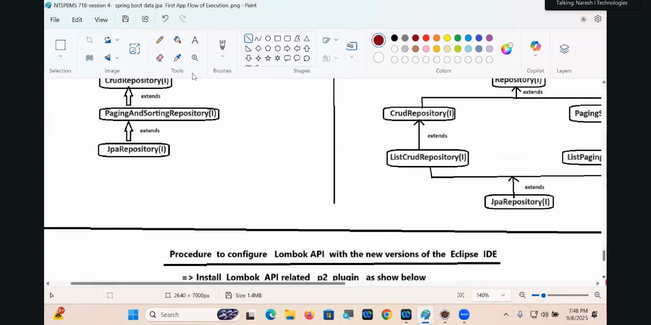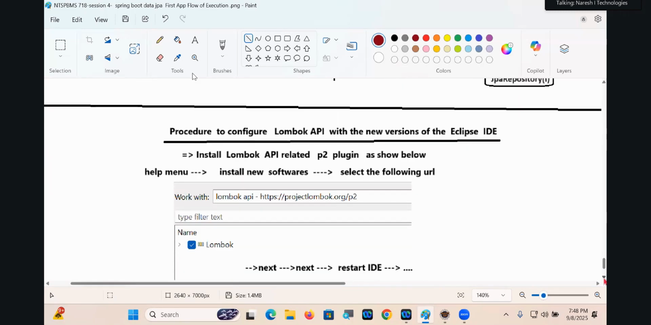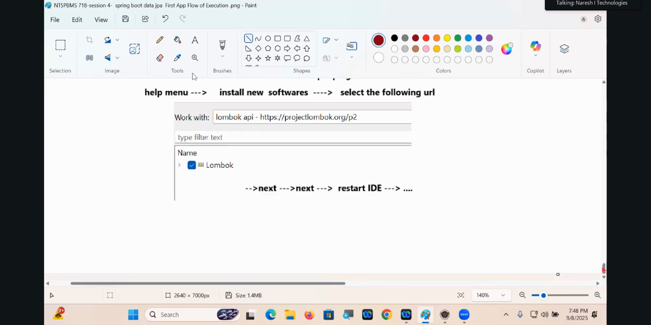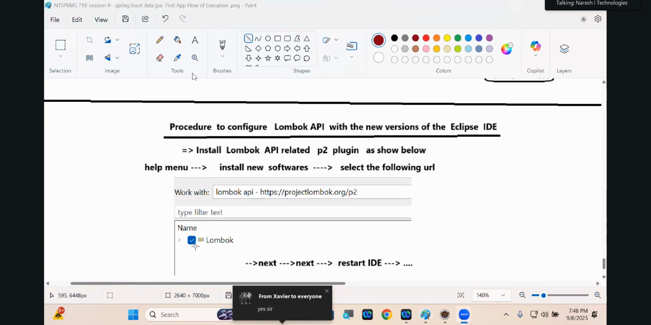What is the procedure to configure the Lombok API with new versions of Eclipse IDE? I think we already did the P2 plugin. We already did this work in the Spring Boot core module itself as part of mini project development. We configured it and have seen all this stuff. Okay.